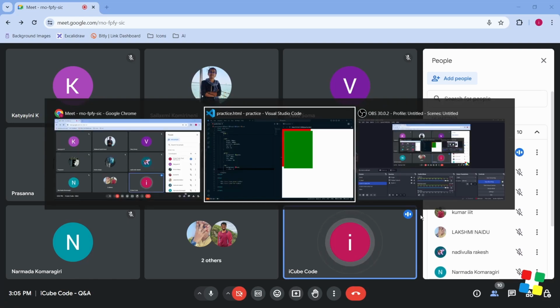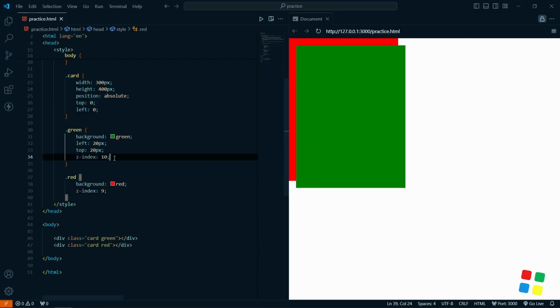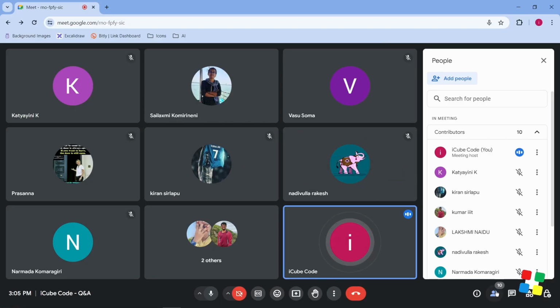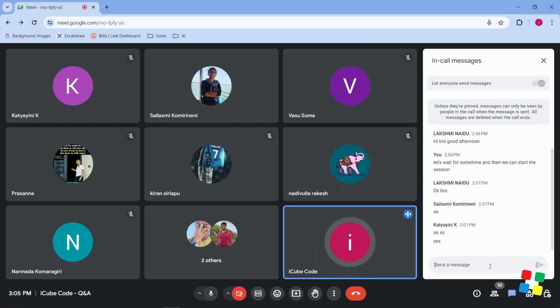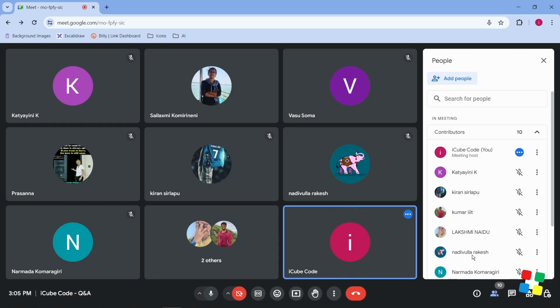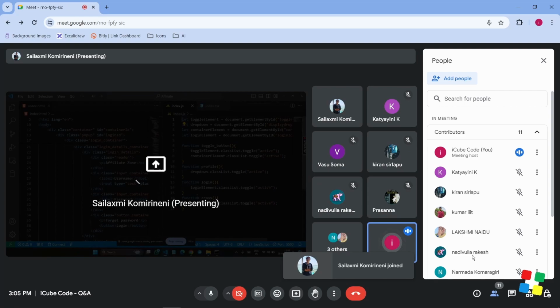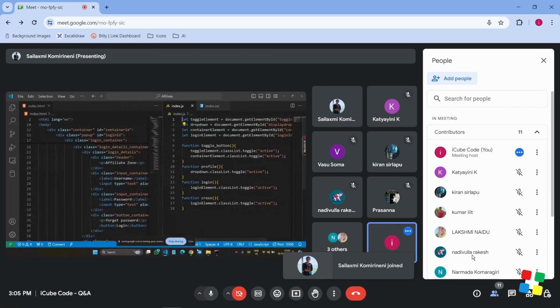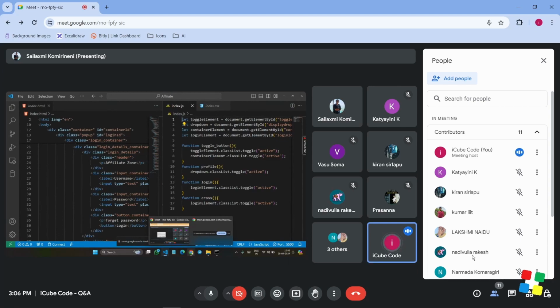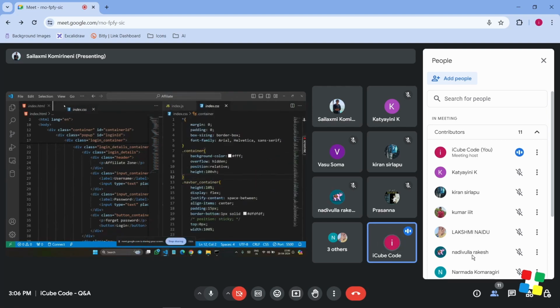Anyone having any questions on this Z index? I hope you have heard it before. If you didn't, right now you know when to use Z index. Basically, if we have a pop-up somewhere, sometimes what happens is that in the background we use positions somewhere, and because of that it comes on top of the pop-up. At that time we need to use Z index to make sure that it goes behind.